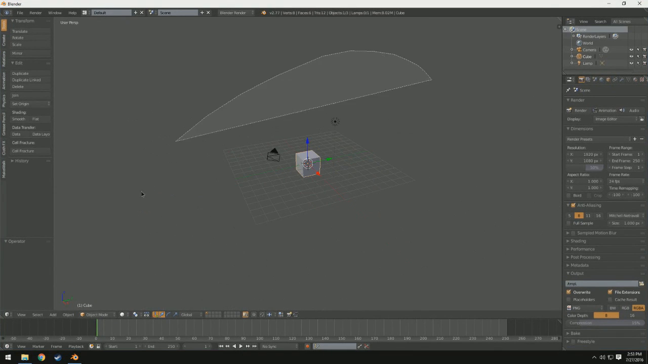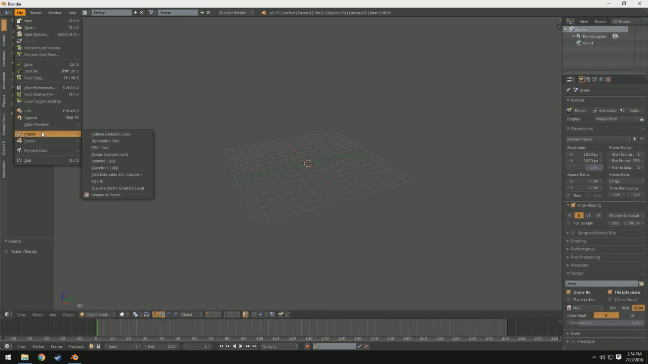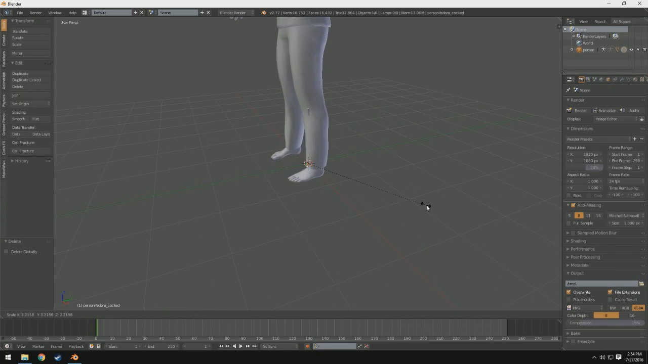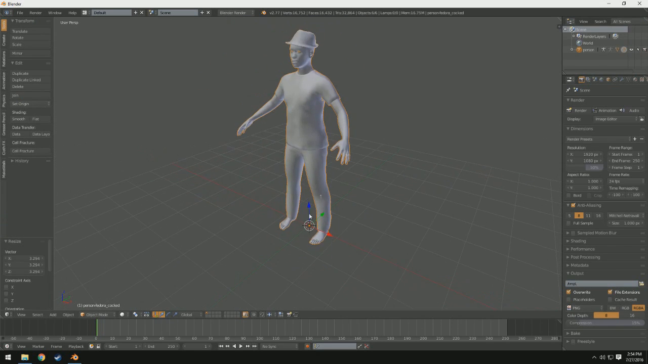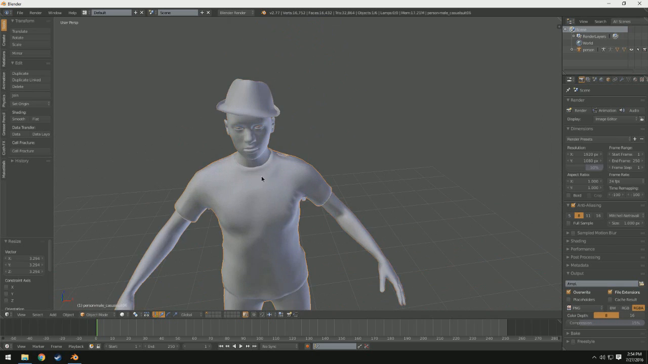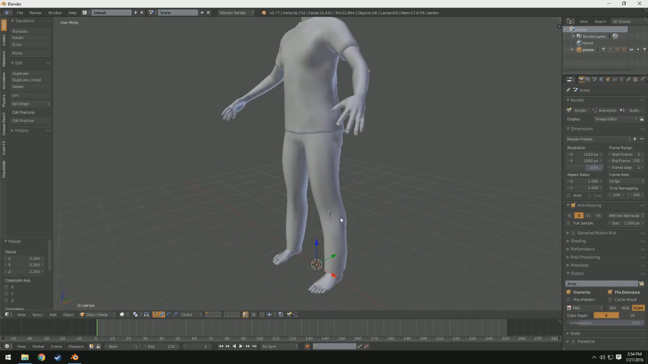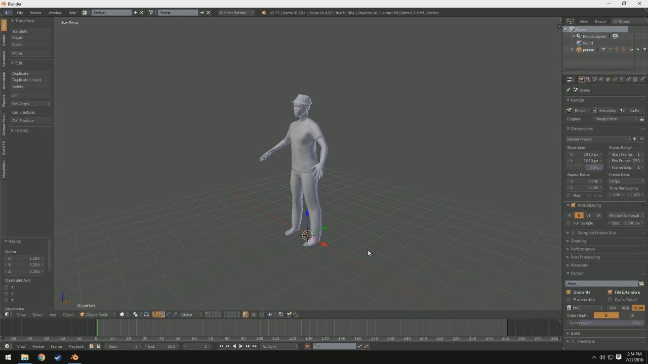And I'm just gonna delete everything in the main scene here. And I'm gonna come to File, Import, Collada, DAE, whatever it is. And I'm gonna go to my desktop, to wherever I saved it. I saved it to my desktop in a folder called mocap character, and we have person.dae. I'm gonna click import Collada. I'm gonna scale it up a little bit. And I'm not gonna worry too much about the textures themselves, because all I worry about is the mocap.